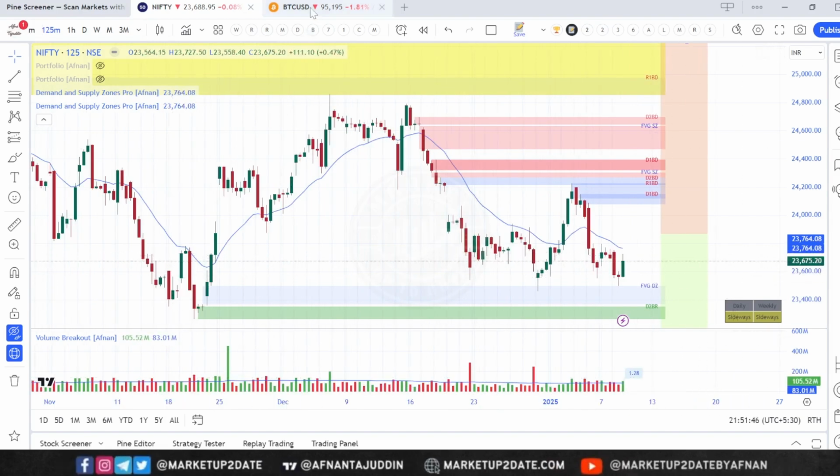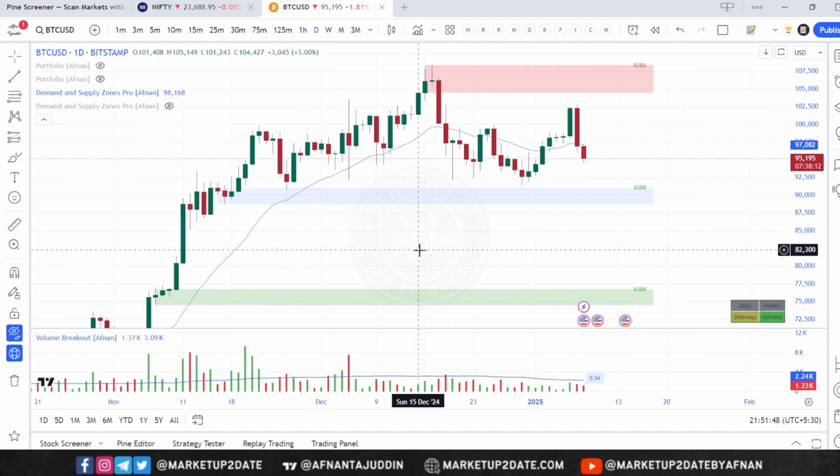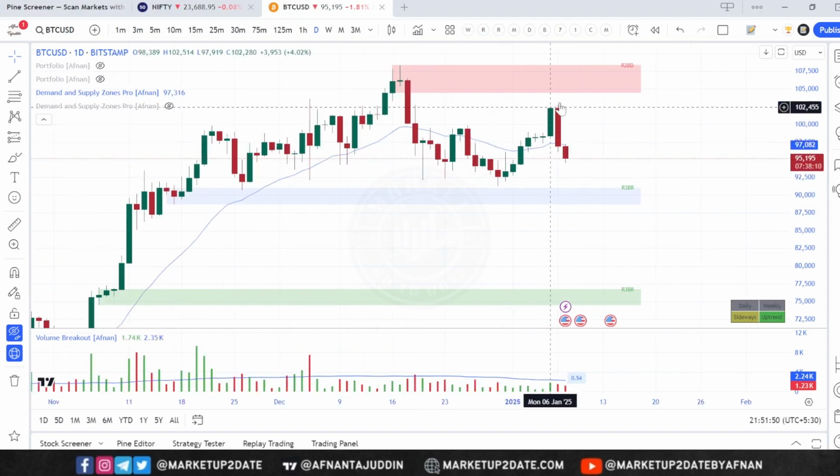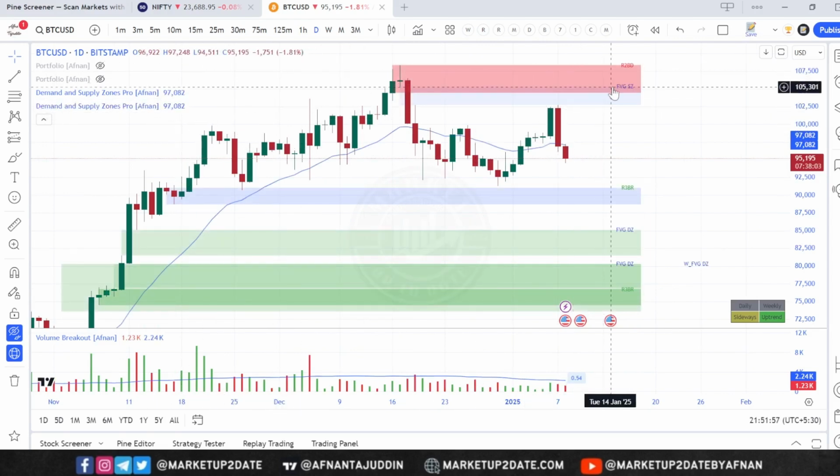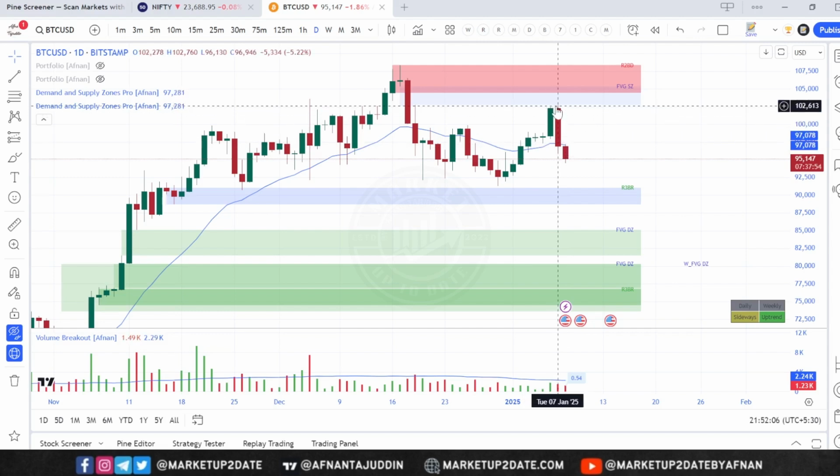Another example is on the Bitcoin chart. Just yesterday, we observed a strong price rejection from a fair value gap. Without this feature in the indicator, it might have been difficult to pinpoint the reason for such a move. Now, after the addition of fair value gap, you can clearly see that price got rejection from the fair value gap zone.